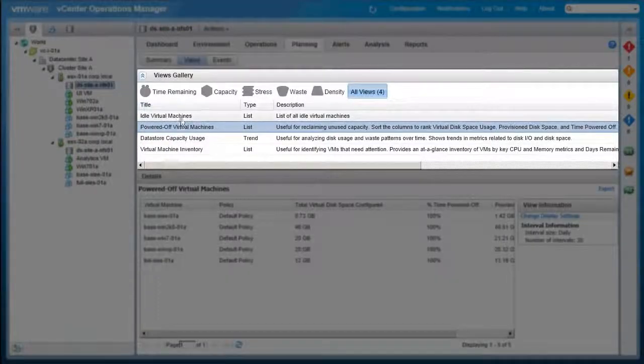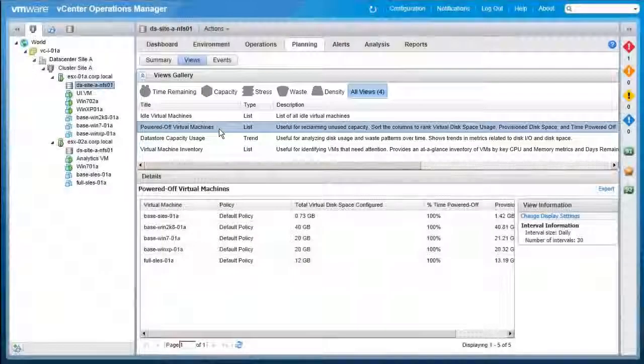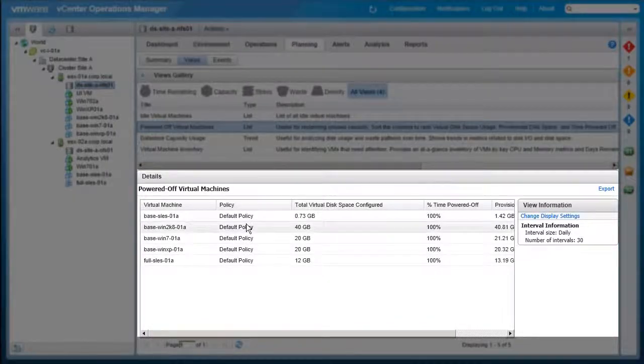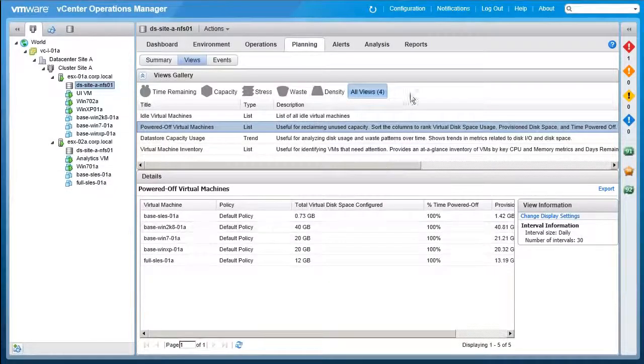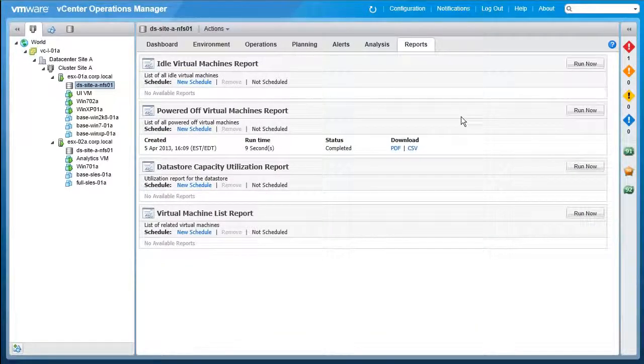Here we can see a list of information based on the statuses. We have selected Powered Off Virtual Machines in this case, and we can see that we have 5 virtual machines powered off, along with a listing of the total virtual disk space configured for them. They've been powered off for a long time and can be revisited for possible archiving or deletion. Additionally, we can have reports run on demand or scheduled to show this type of information.